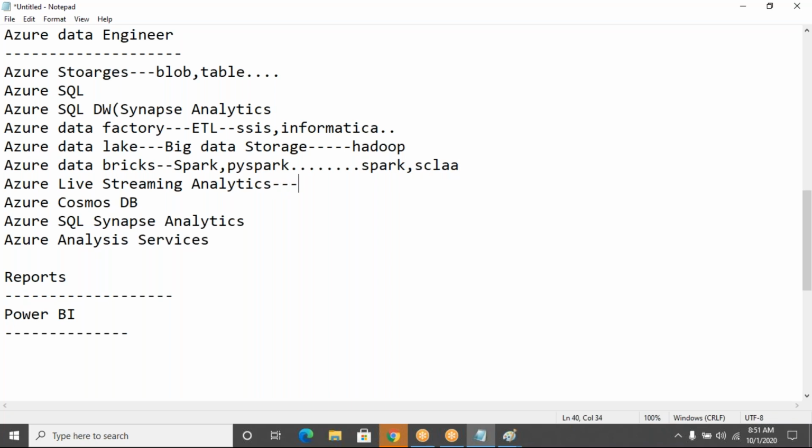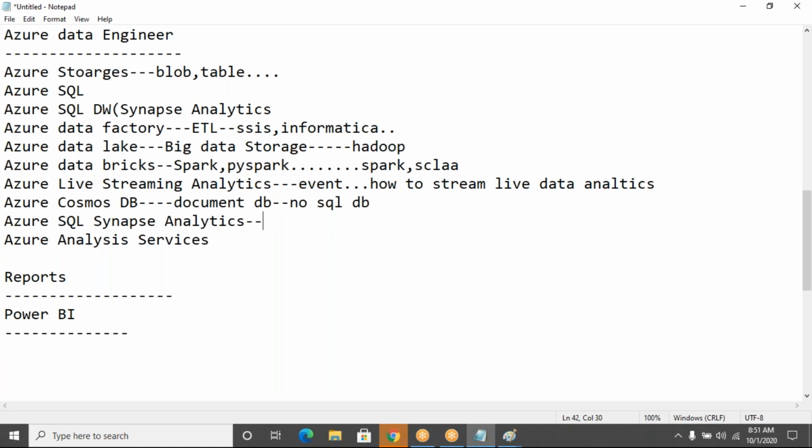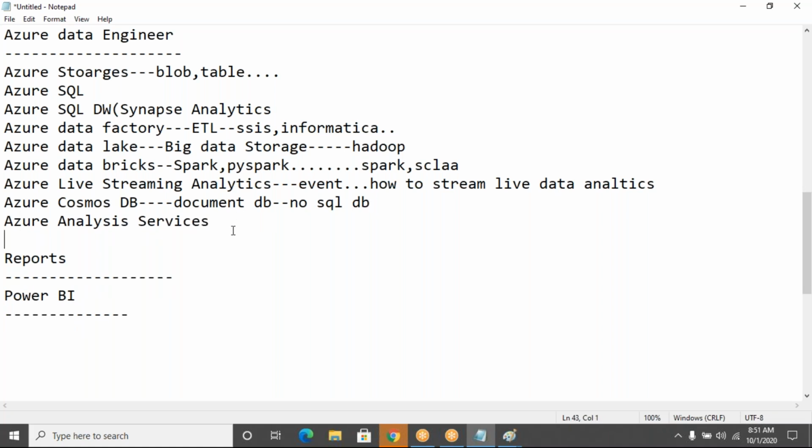Azure live streaming data, nothing but Event Hubs, how to stream live data, analytics. And Azure Cosmos DB is a kind of document DB, a NoSQL DB. This is also a very important database. Azure Synapse is nothing but your data warehousing. Analysis Services is nothing but SSAS tabular model inside the cloud.